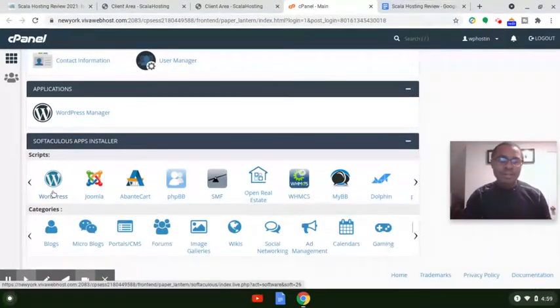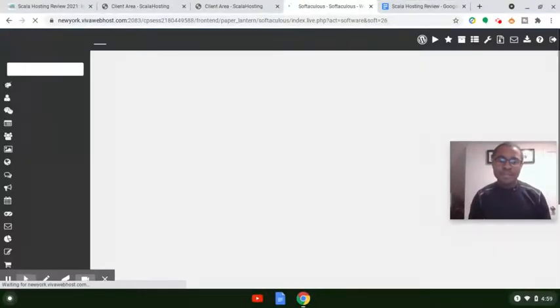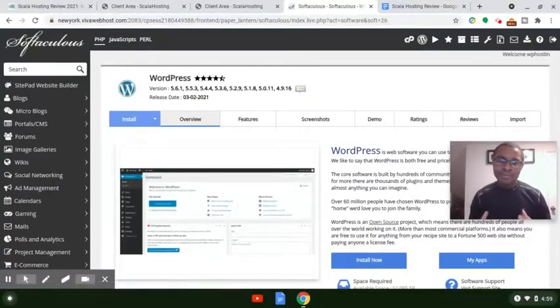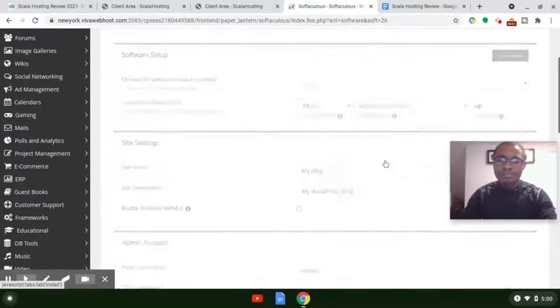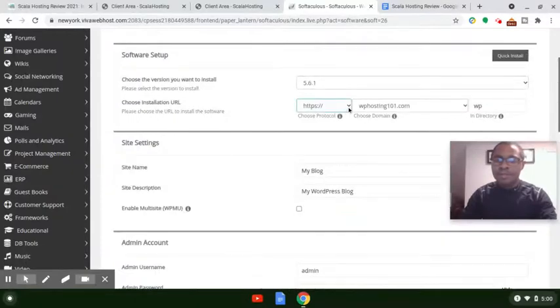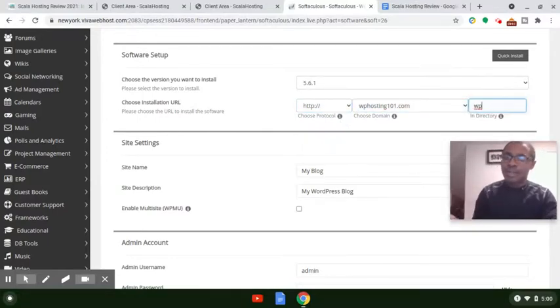Now, if you click right here where it says WordPress, because that's what we're going to be using today to create the website itself, click on WordPress right now. And as I told you before, you have access to different CMS platforms, guys. But if you scroll down and click on install, so click on install right now. And what we're going to be doing, guys, is installing WordPress on our domain name itself. Now, you'll notice here where it says in directory, I want you to erase the WP there.